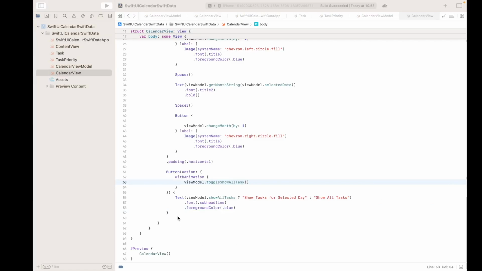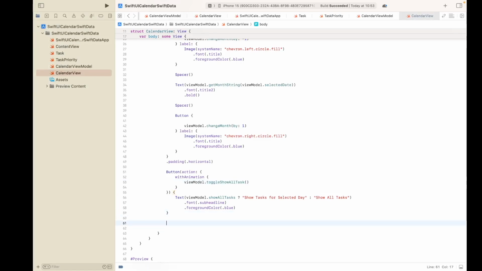The next thing we need to create is the weekday header that's at the top of the calendar that will display the days between Saturday and Sunday. That displays the 7 days.